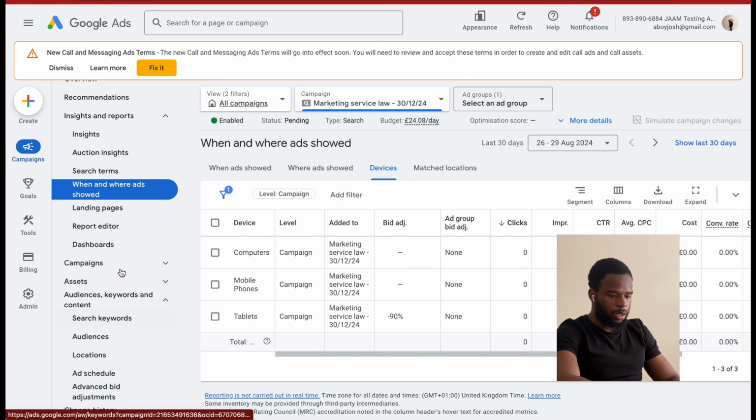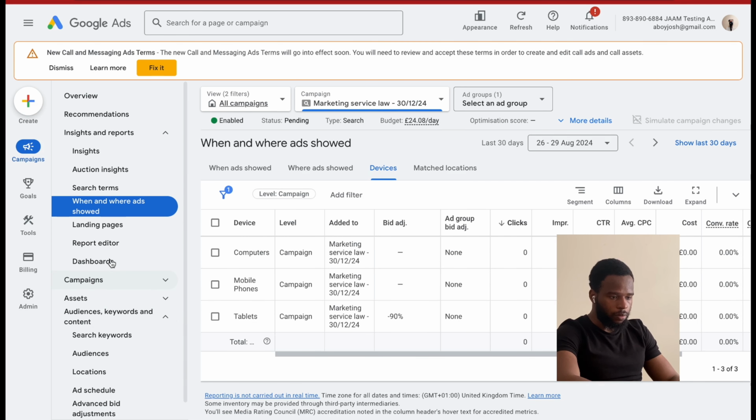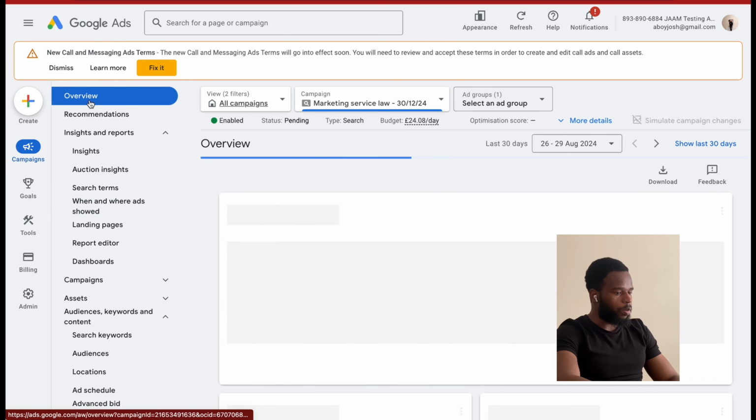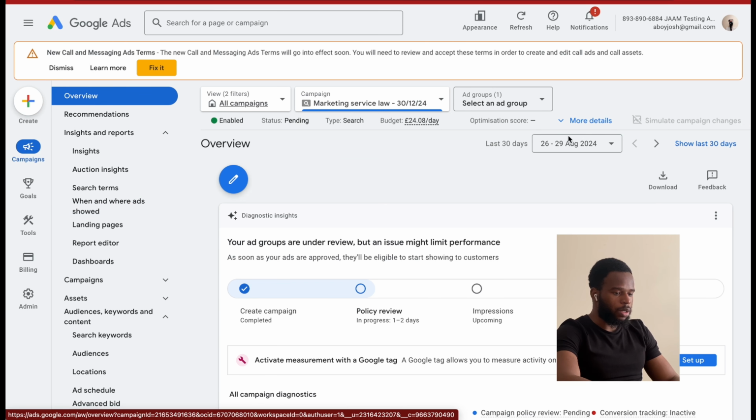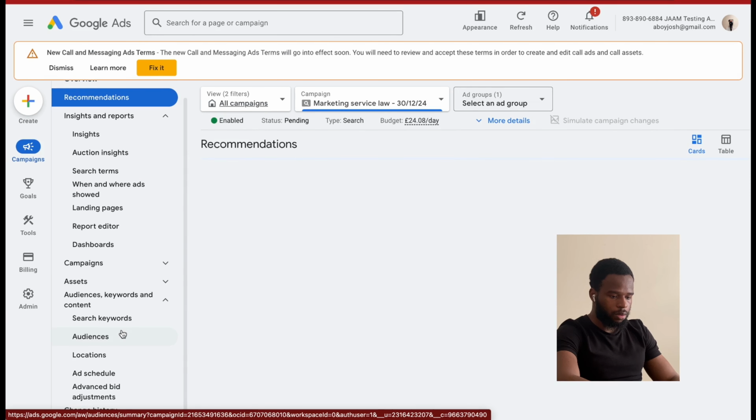Another thing we want to do is go to our bidding strategy because we want to use manual clicks. So where settings.